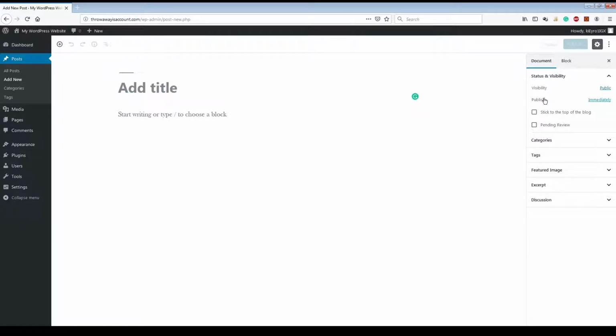And then over on the right side, you have the visibility. So if you wanted to make it not publicly visible, you could have it password protected or private. So if you wanted to write a post that's only accessible with a password, you could do that. Or you could have a post that's only accessible to the site administrators or editors as well. Okay, I won't go too much into that.